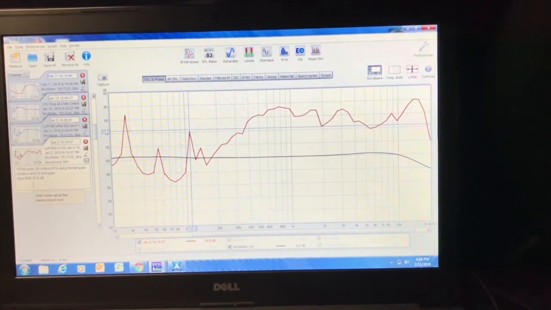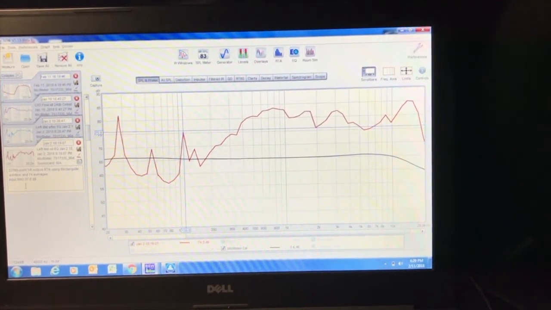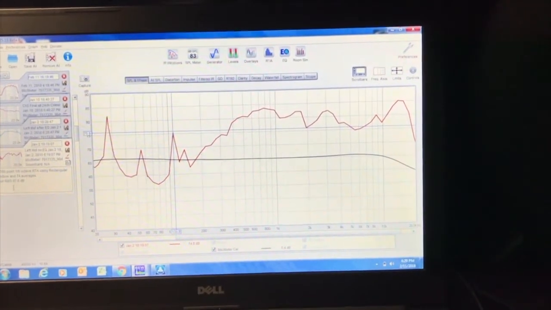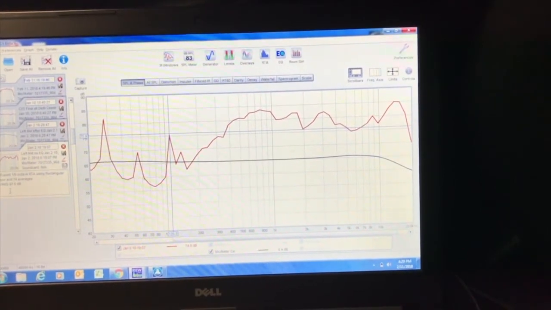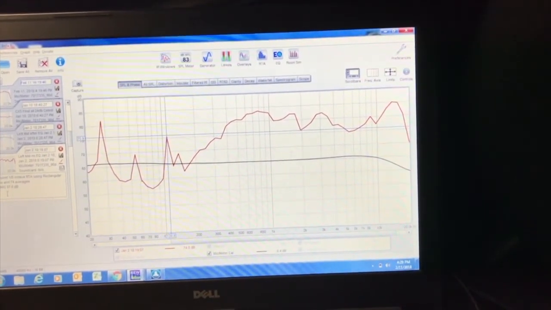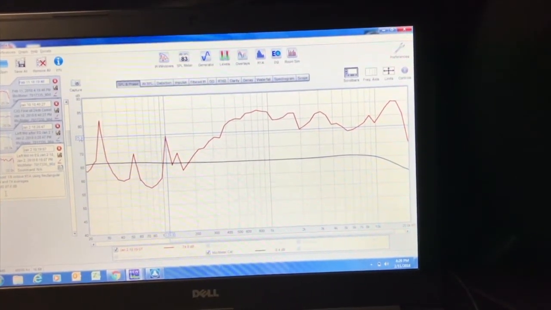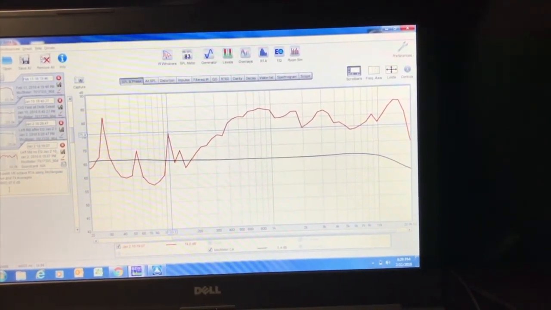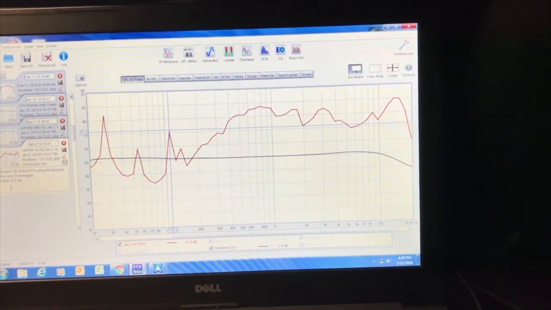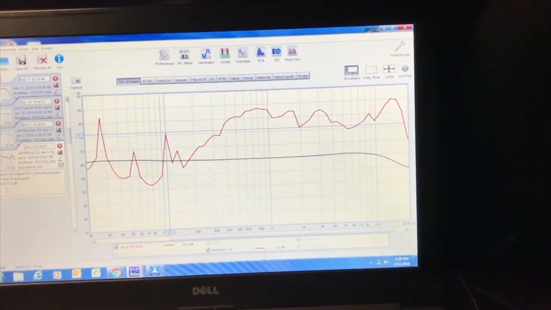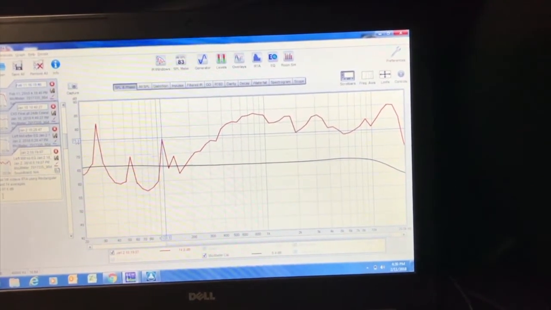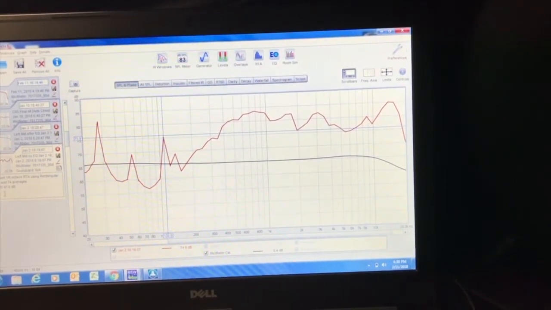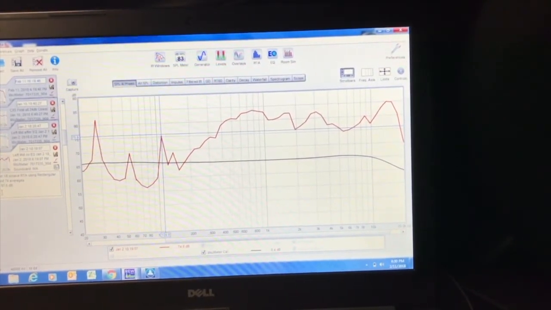Alright, so what you're looking at here is the left Celestian driver I'm using as a mid-range in a three-way active system. This is with no EQ. Again, as I mentioned before, there are lots of reflections within a car, so most of what you see in that ragged curve is because of the reflections in the car. There's no low pass filter or high pass filter applied to this.